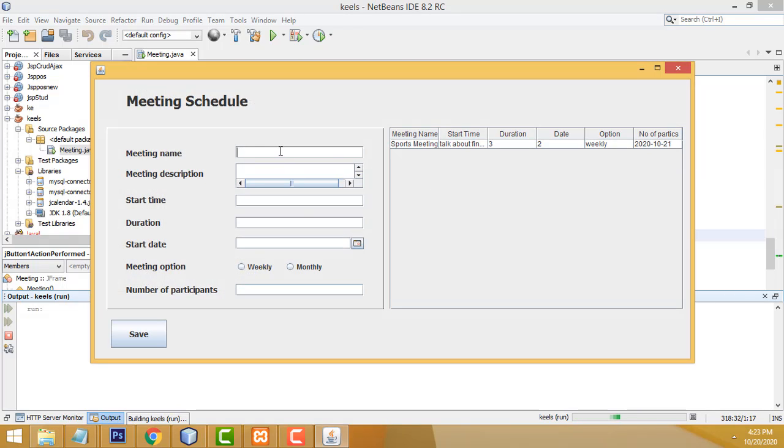Okay, here we have another meeting: trip. Meeting name, trip. Description: go to the trip, plan the trip. After that, starting time 4 o'clock, duration 1 hour, starting date tomorrow.